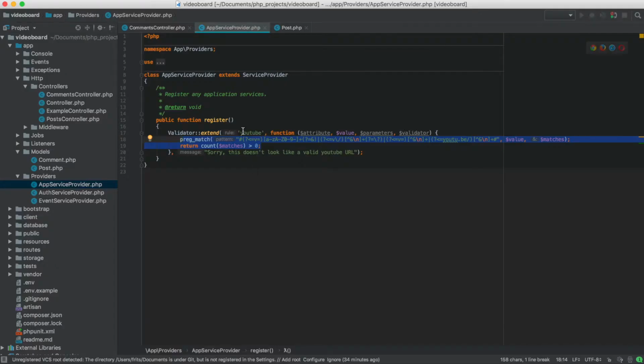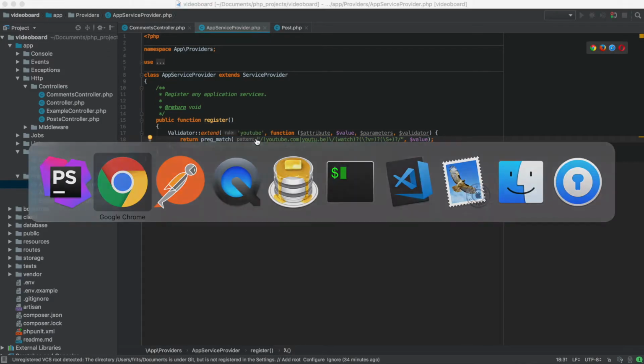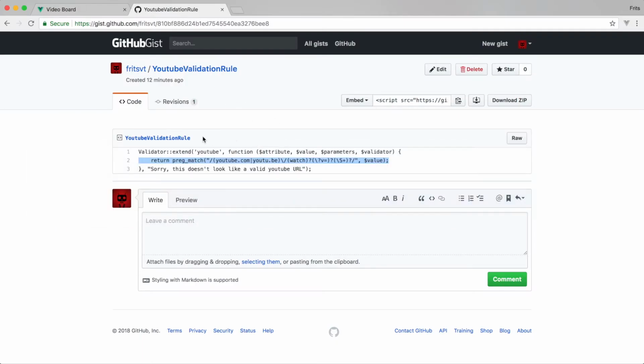Today we'll look at displaying our posts in the front end and fixing one small backend issue we have right now, which is in the app service provider. We have this validation rule right here which grabs the YouTube ID, but we really want to check if this is actually from a youtube.com or youtu.be domain. So we'll just replace this validation rule in here, and you can find this in the description, this GitHub gist.